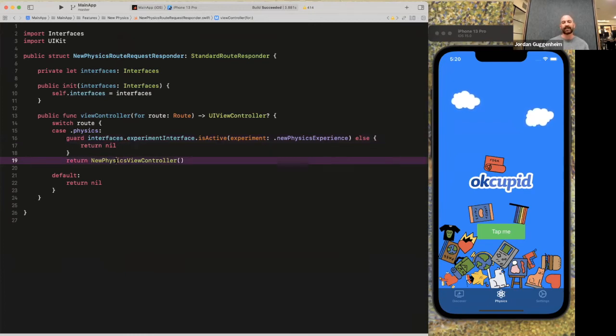What's super nice about this is, instead of having a lot of if-else statements and cases throughout your app, like, if the feature is on, do this, if not, do that, it's all encapsulated within these route request responders. And then when one of the features wins, all we have to do is delete the feature and not have to tease apart a bunch of different code.